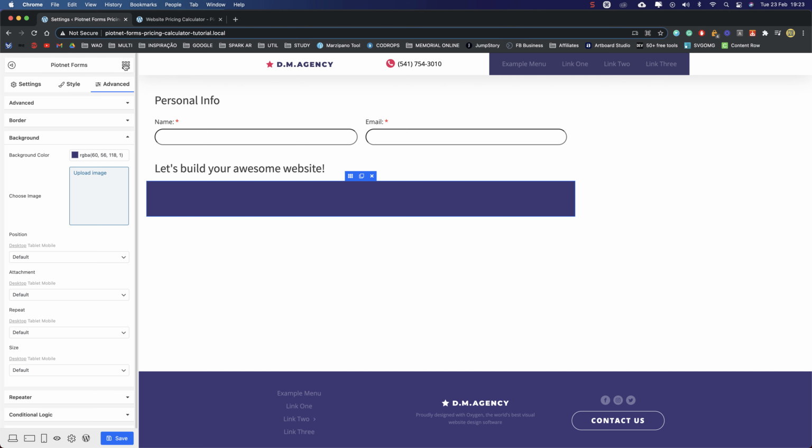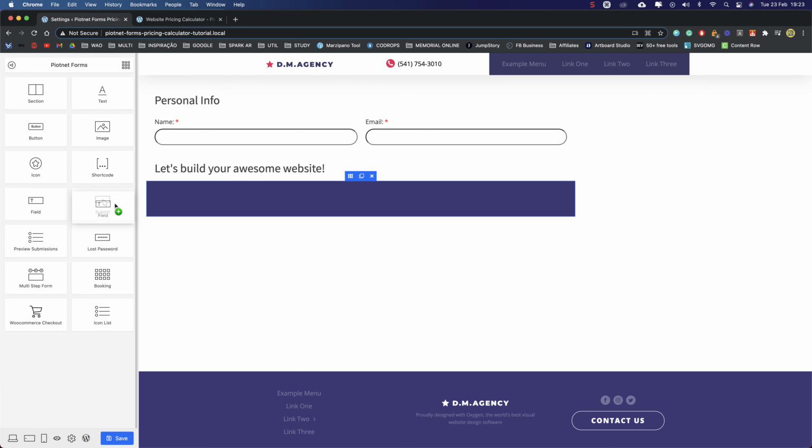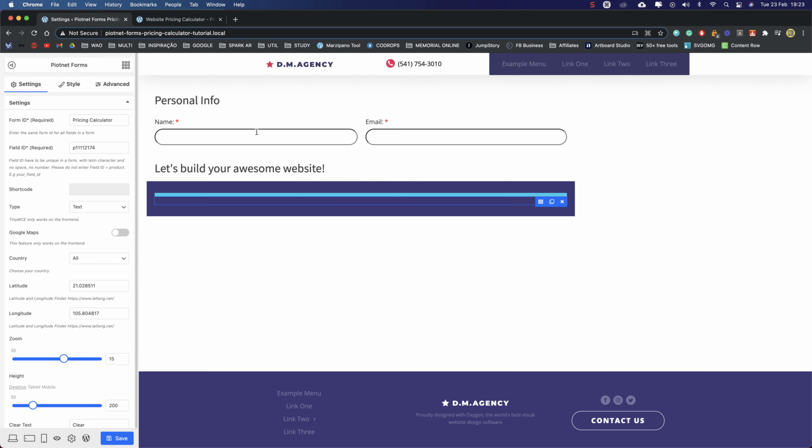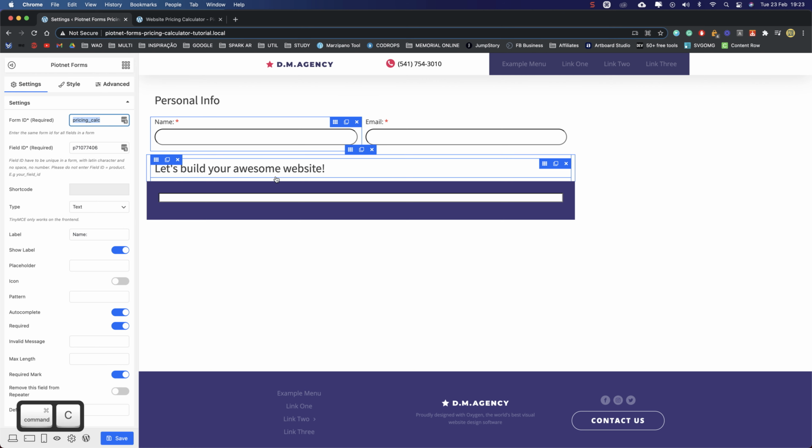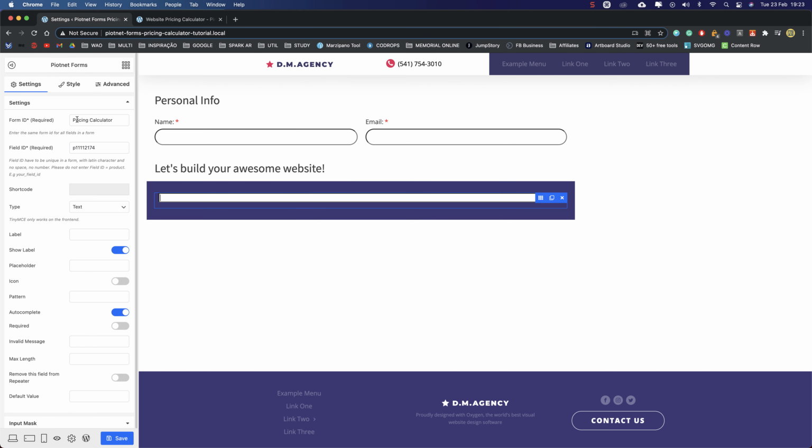now let's go here and add another field. Don't forget, every time you add a new field, you need to put the form ID on the field, okay? This is really important. Without the same ID on every field, same form ID on every field, the form will not function properly.